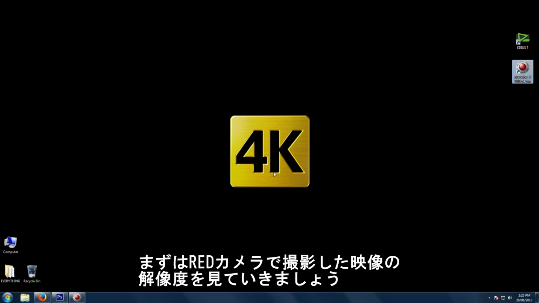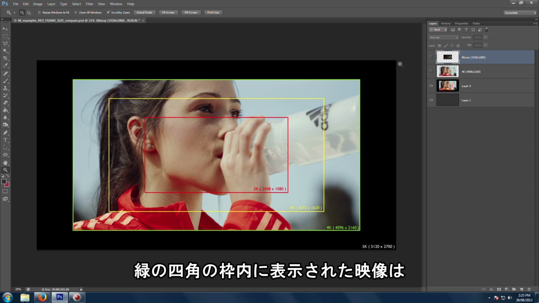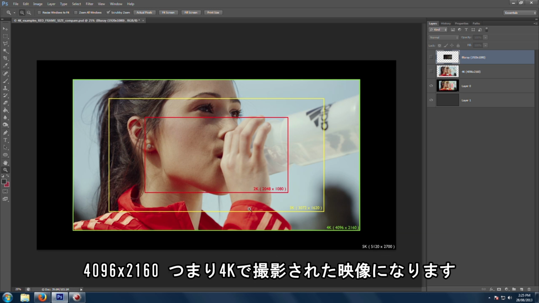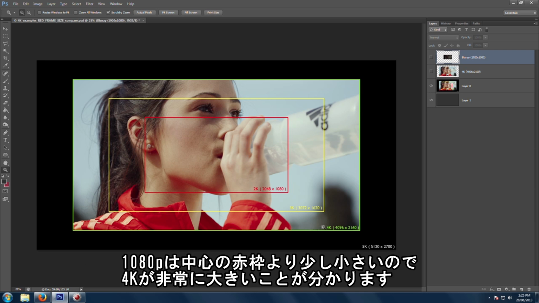So let's jump straight into it and have a look at how RED cameras actually record resolution. If we take a look at this image, you can see in the green square we have an image I recorded at 4096 by 2160, which is 4K. Now 4K is a hell of a lot bigger than 1080p. 1080p is slightly smaller than this red image in the middle.